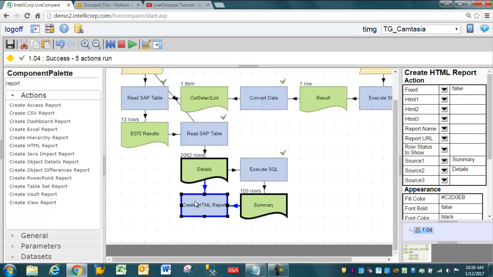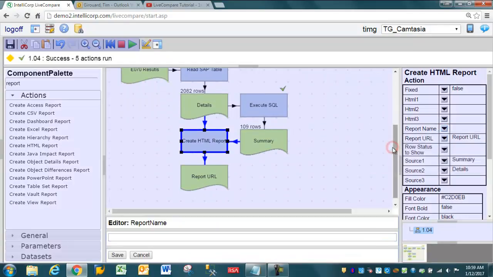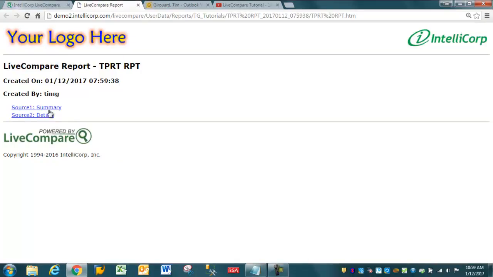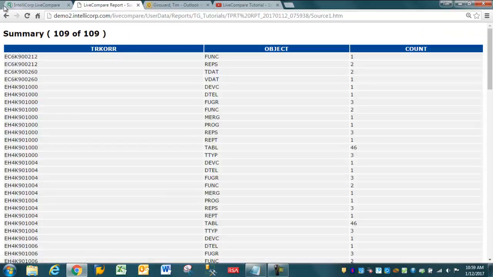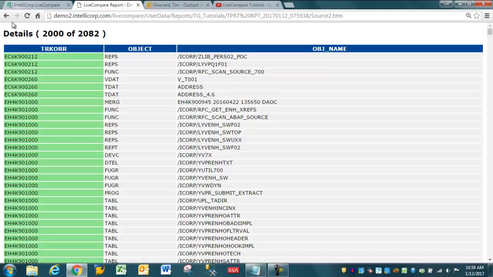Okay, and click on your create HTML report. Give it a report URL, a new string, and you have to give it a name as well. So TPRT report. Click save and F8. And now I see a link to my report with the summary and the details of each object within each transport.